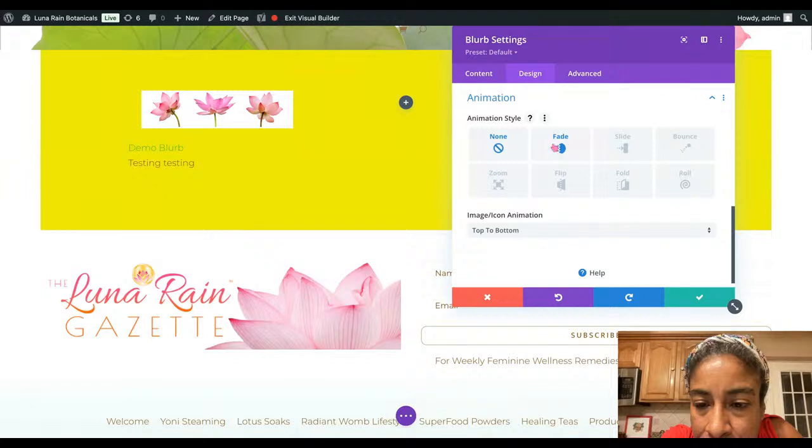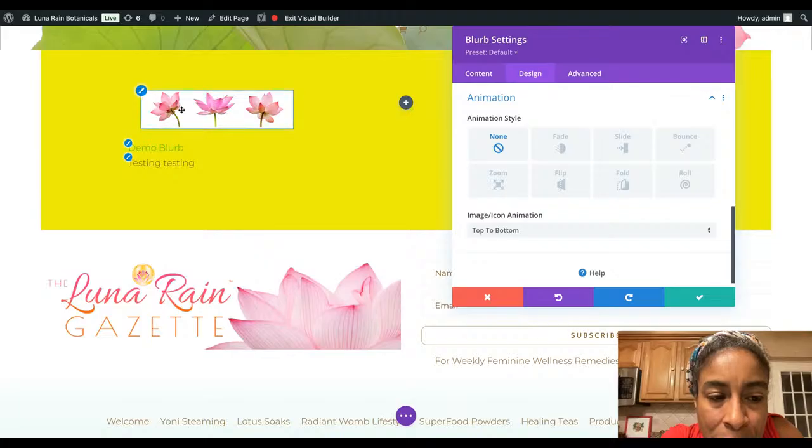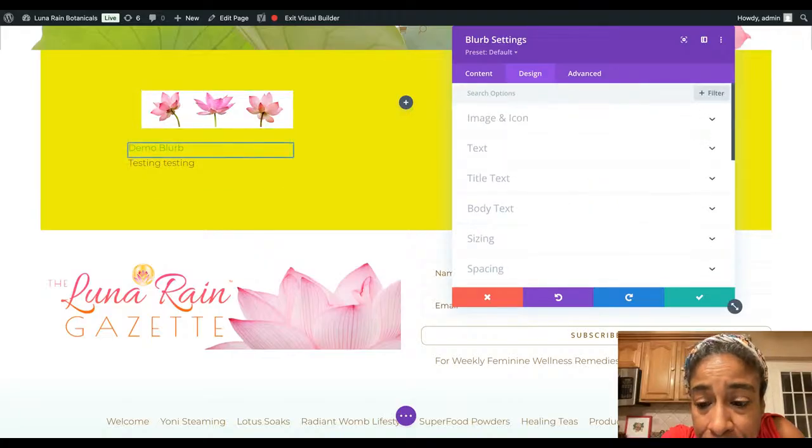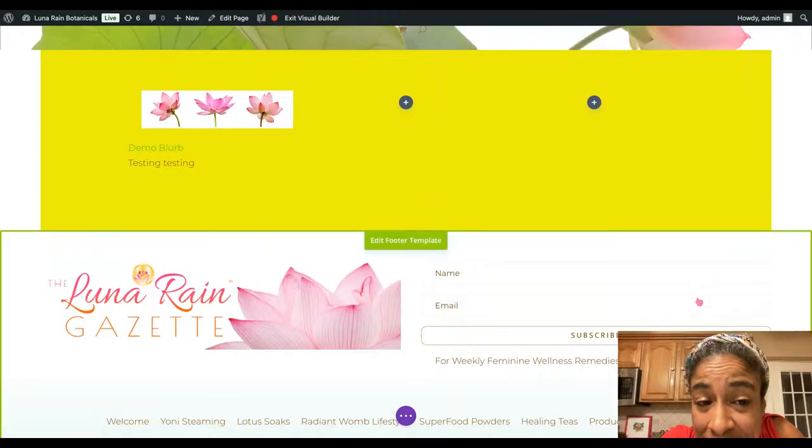So then, you can make this entire blurb fade in. You can make it slide in. You can make it bounce in, zoom in. All these are like animating things that you can do. And it will affect the entire blurb. Remember, the blurb has 3 elements: the image, the title, and then the body text. And literally, that is it.